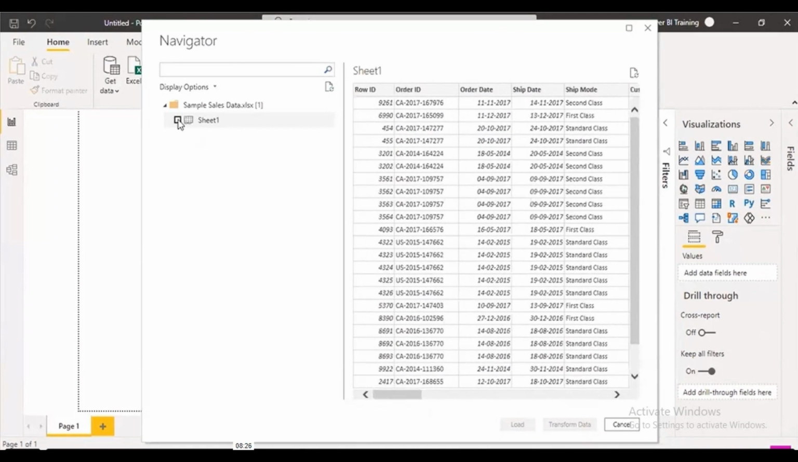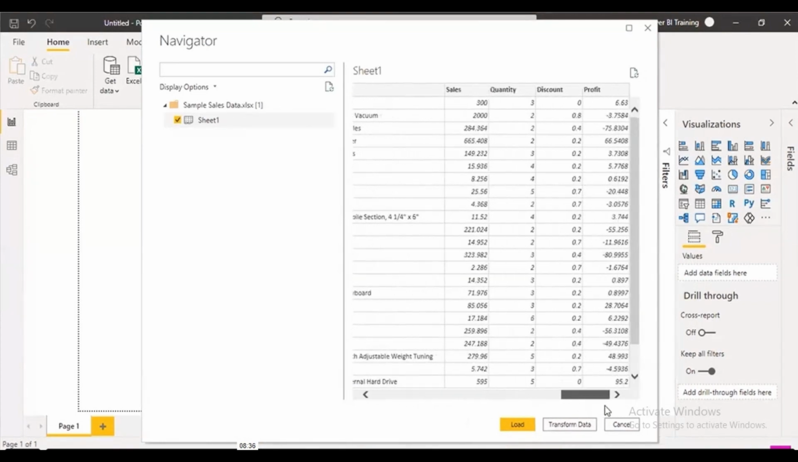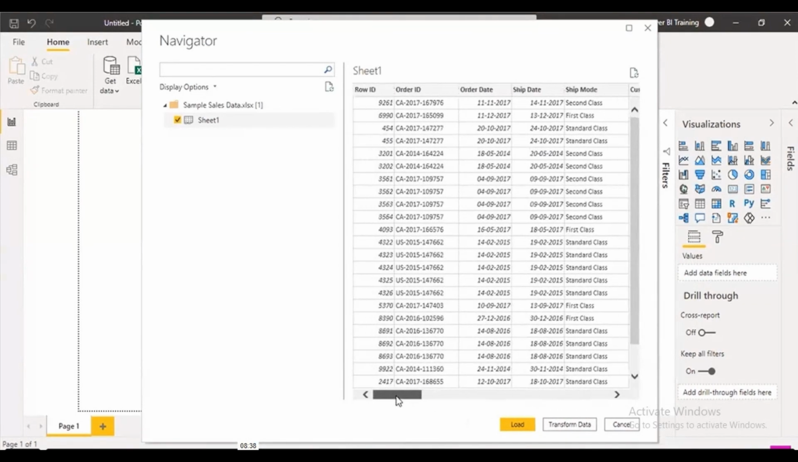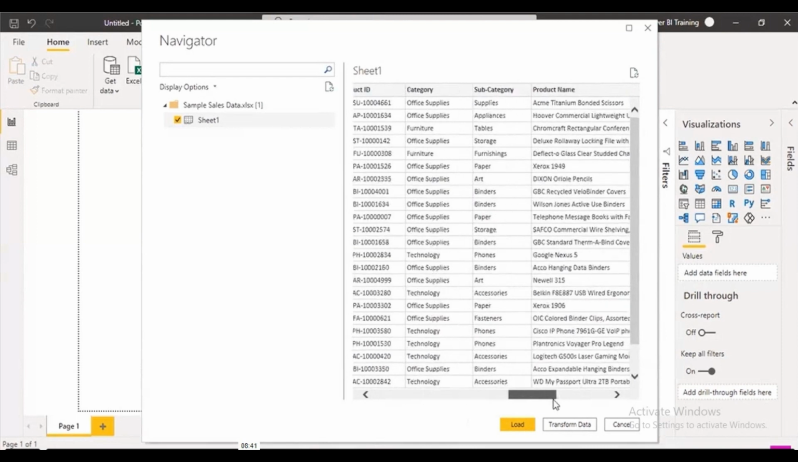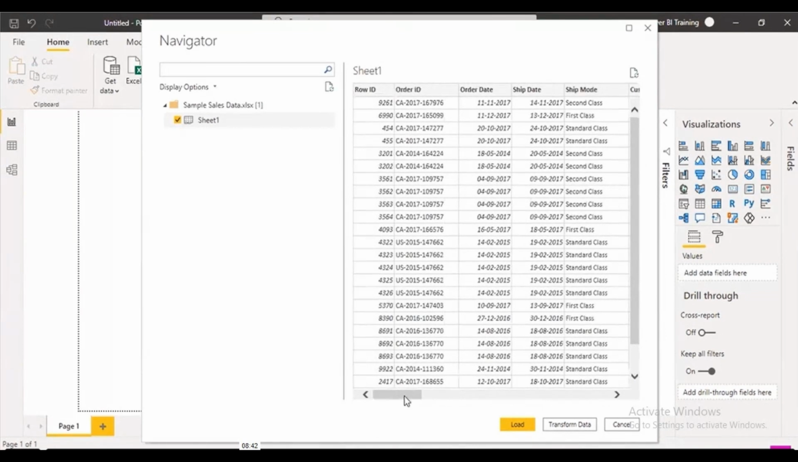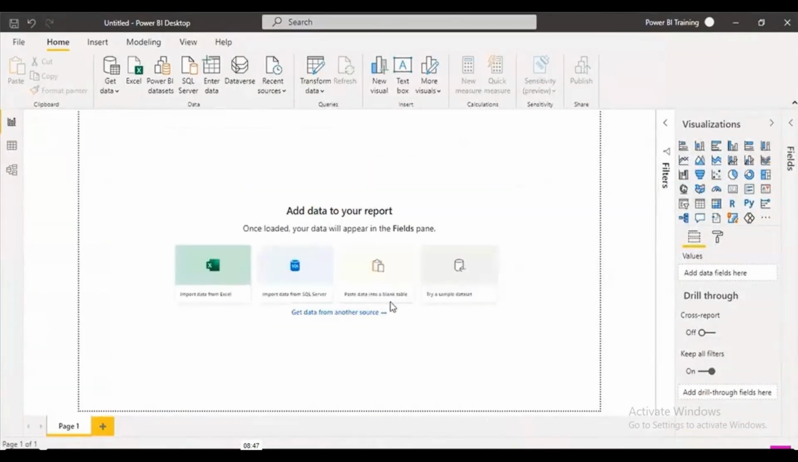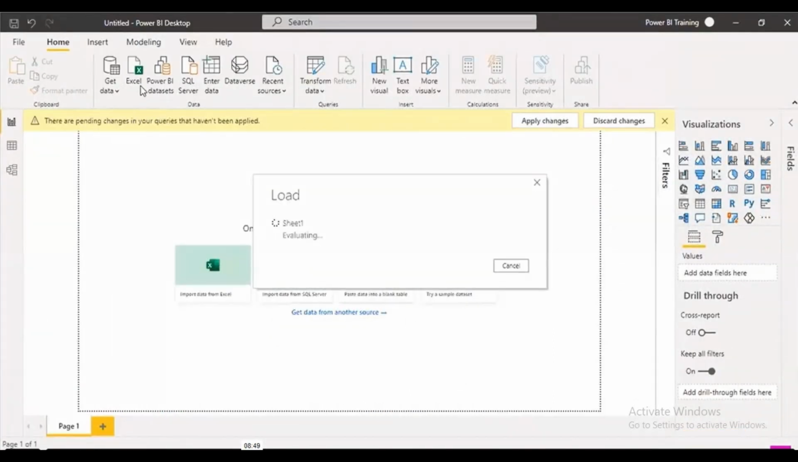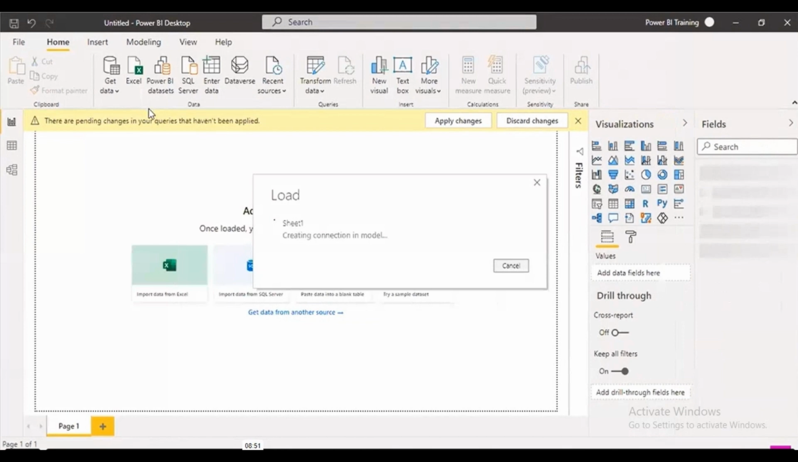If you select this to import, two buttons appear here: the load button and the transform data button. Transform data is required when we do cleanup operations. In the coming sections, we will discuss how to do cleanup and why it is very important in Power Query. But for this first example, we are loading the data directly. We click on the load button and it will start loading the data from this sheet into your Power BI Desktop.